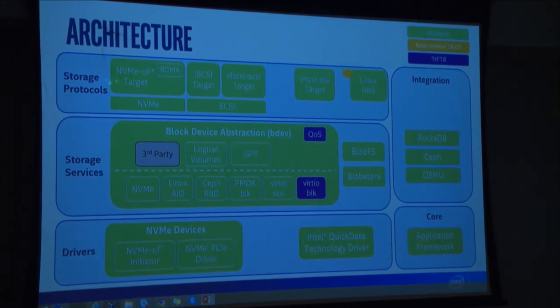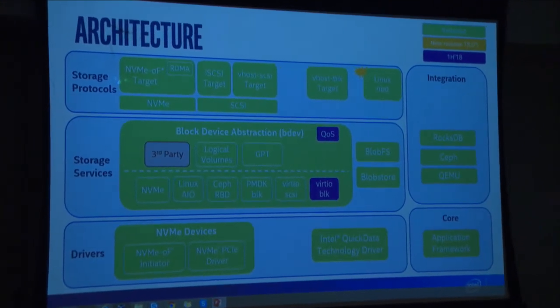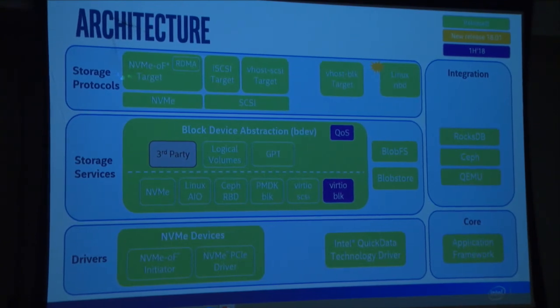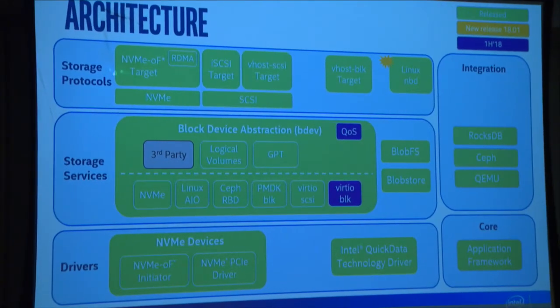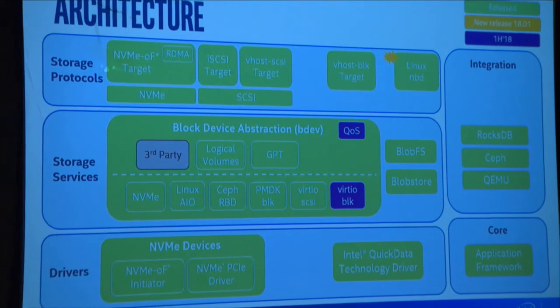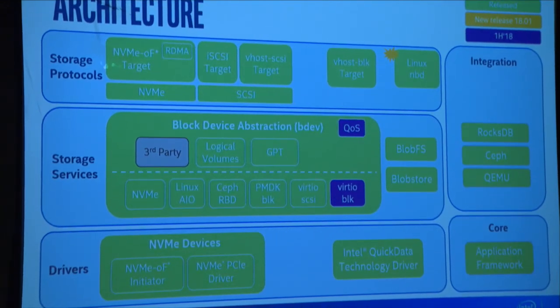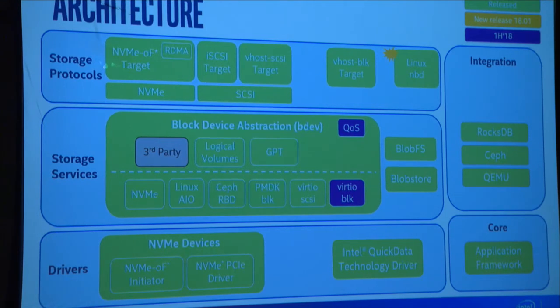So it has three parts. The bottom one is where you get the user space drivers. We have the user space NVMe general PCIe driver to access the local drives. There is also a user space NVMe over Fabrics driver, and we also provide a user space DMA driver, which is the Intel Quick Data Technology driver, which is off the chipset. So these are all user space drivers, and this is what we offer through SPDK in order to access the storage. On the top are the different protocols that we support. We support SCSI target, NVMe over Fabrics, and Vhost. Vhost is for virtualized systems. So you can have a virtualized system and use SPDK to access drives, either remote or local.